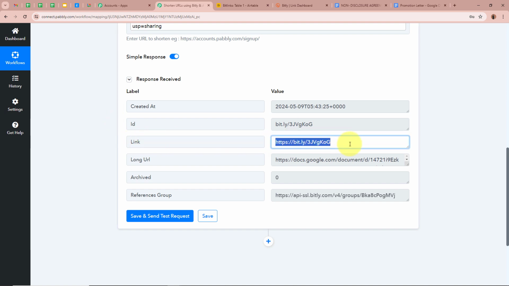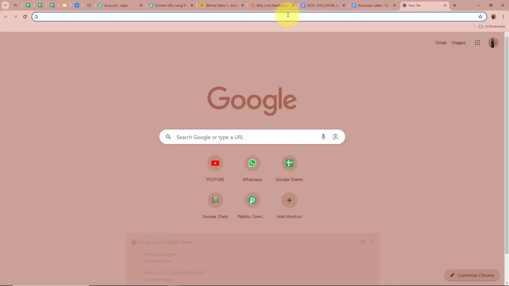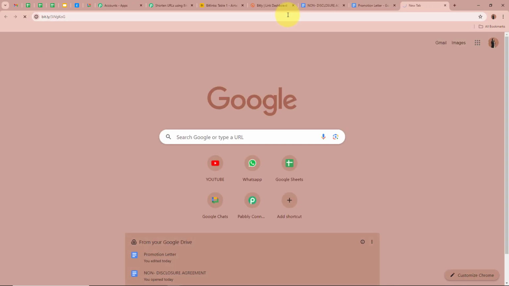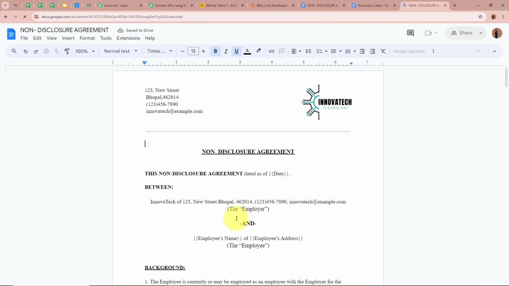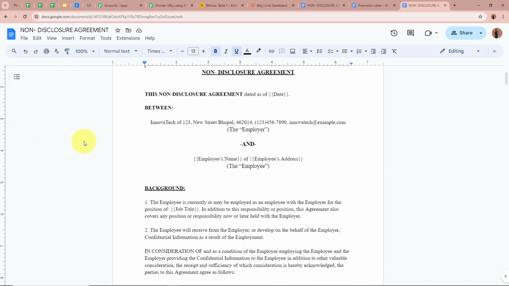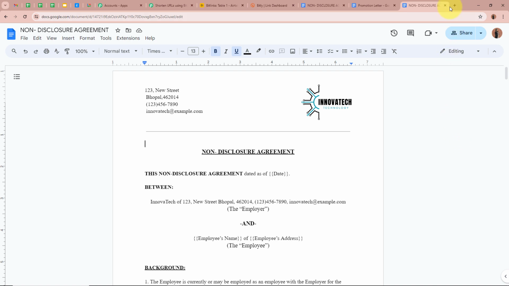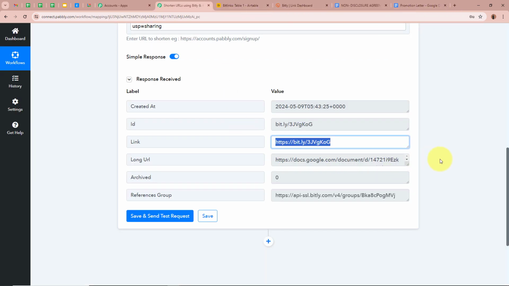So if I'm going to copy this link from this response right over here, and I'm going to open this link in a new tab right over here, I'm going to open this link. So this is the same link of the template document that we have created in our Google Docs, and this is the shortened version of the long link that we have provided.